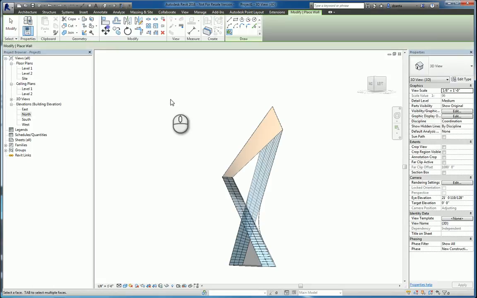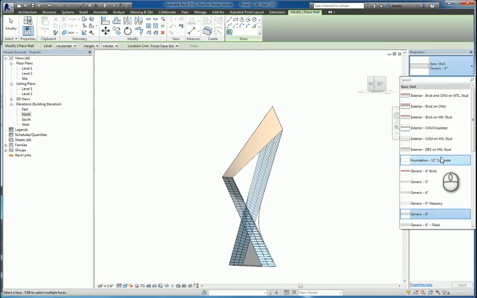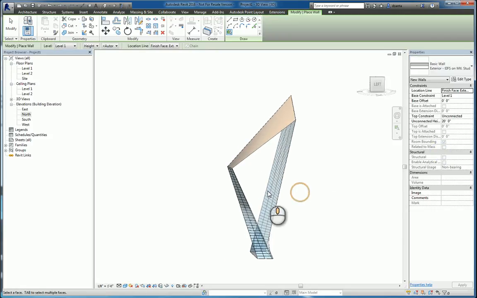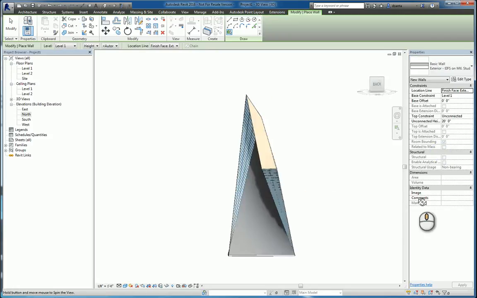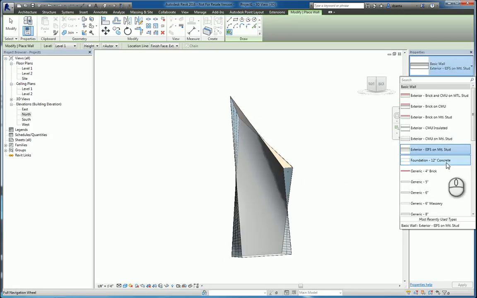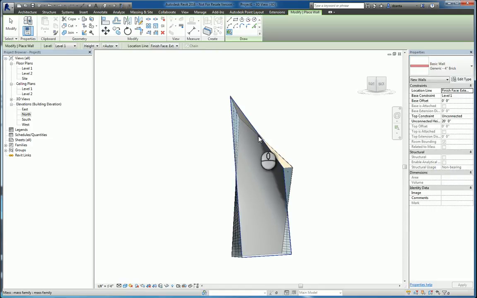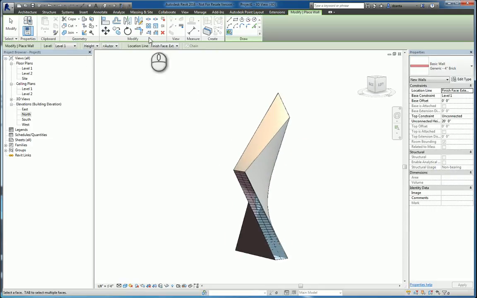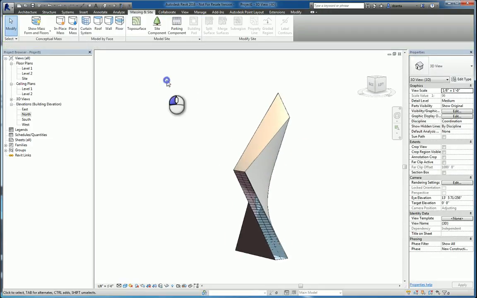Wall by Face, same approach. Start the command, pick the type that you want to work with, and pick the face. Say, if it's metal stud, we'll pick this face, and it'll put it in. We'll then do another type, say 4-inch brick, and we'll pick this face, and it will do it as well. Hit Modify to finish the command.